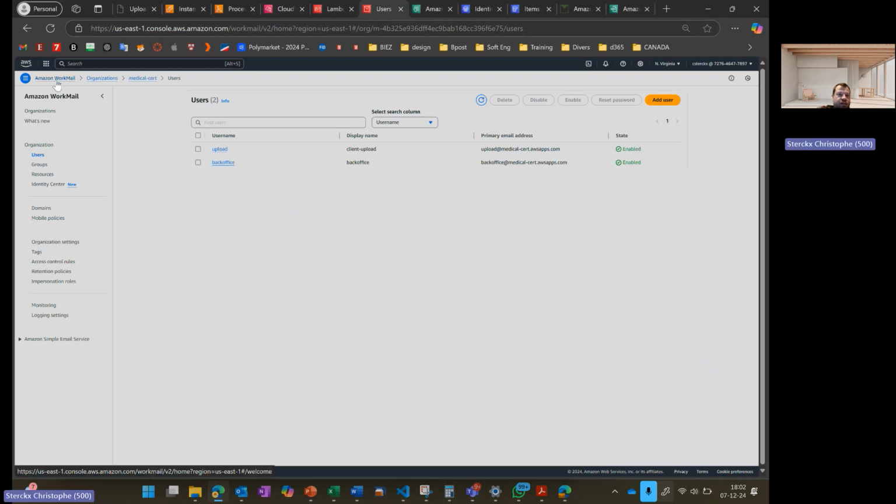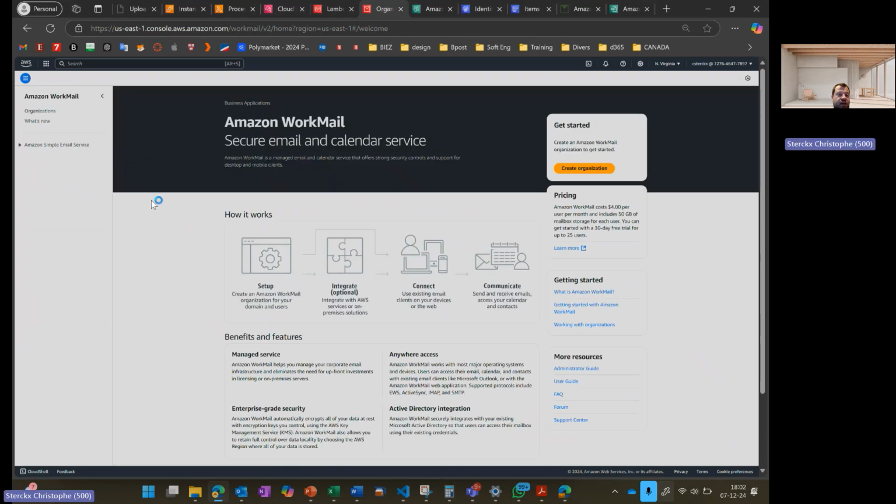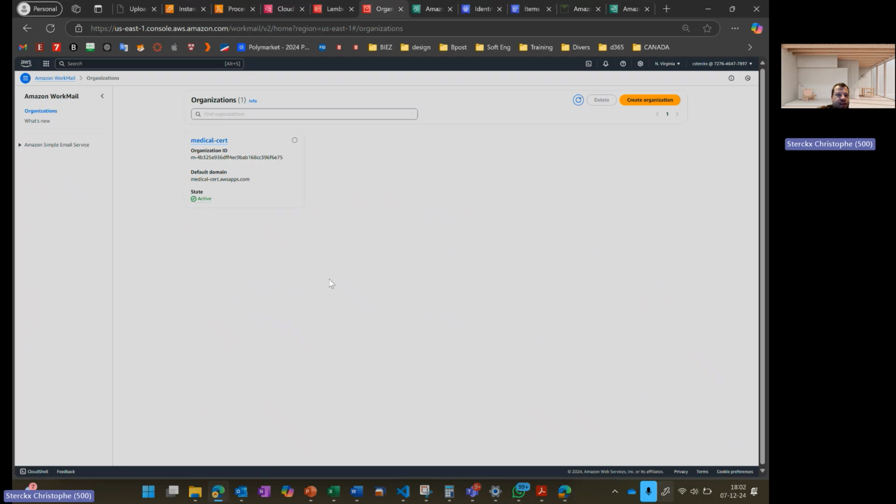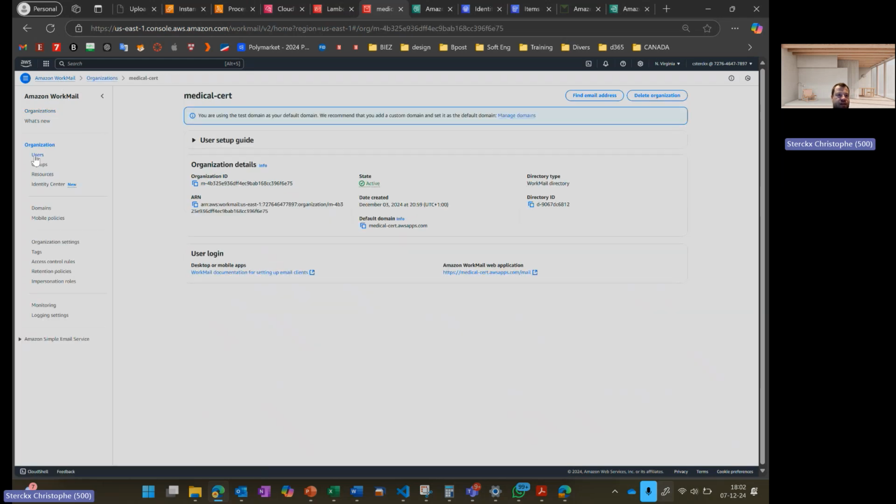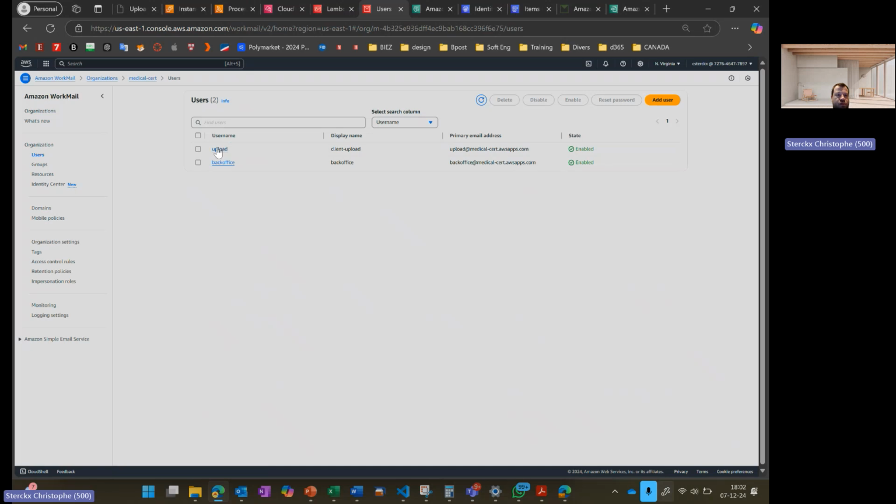To use the SES system, you need to have emails available. So what I did is that I created an organization by using Amazon WorkMail, I call it Medical Cert. And inside this, I created two users, upload and back office. Upload is really representing the front end where the user is uploading his document. So that's really the client uploads. That's a generic one. And the shared mailbox is back office.